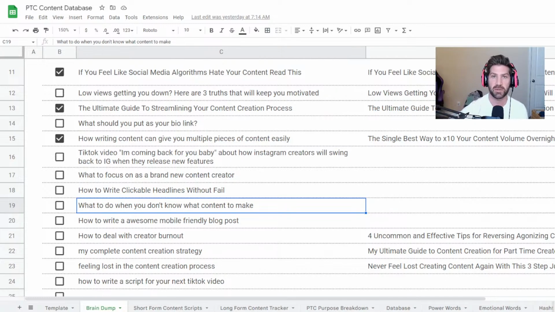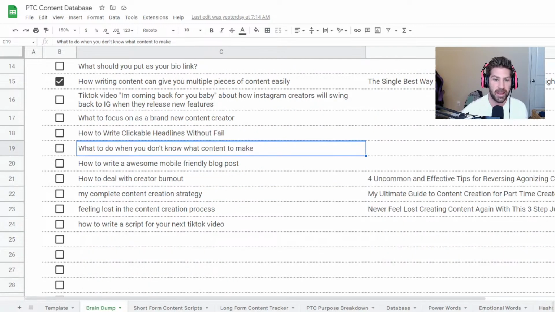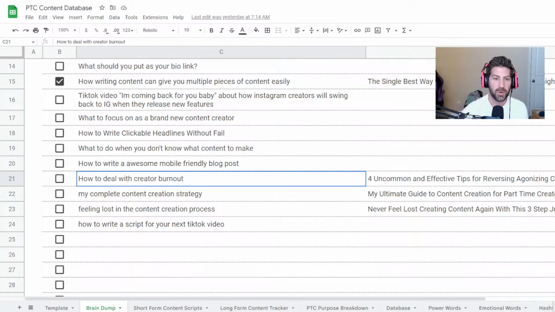That came as an idea because I was reading a blog post on my phone and it was formatted terribly, and I was like, perfect, I'll make a blog post on how to do that. How to deal with creator burnout. I actually just recently came up with that one. I can check that one off.